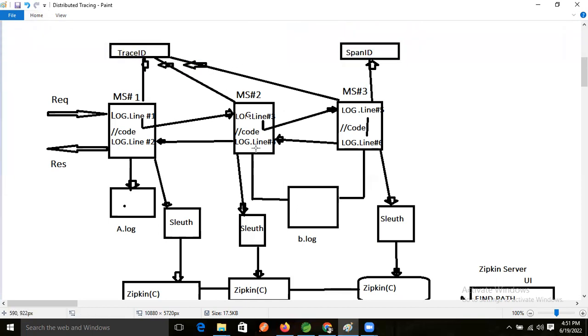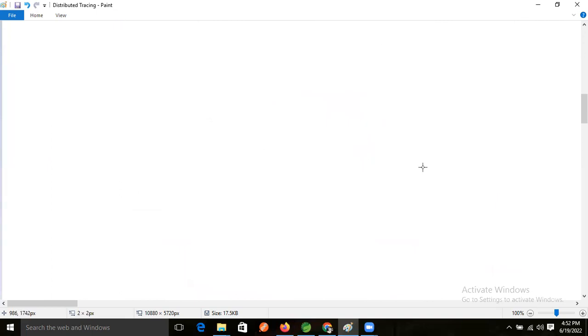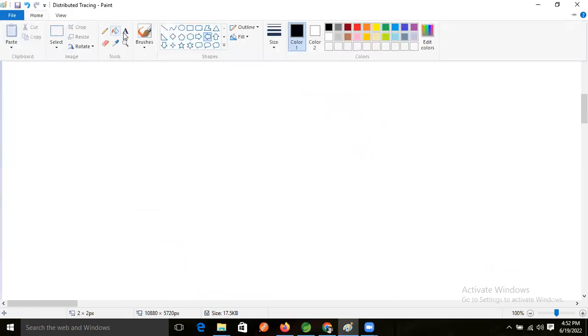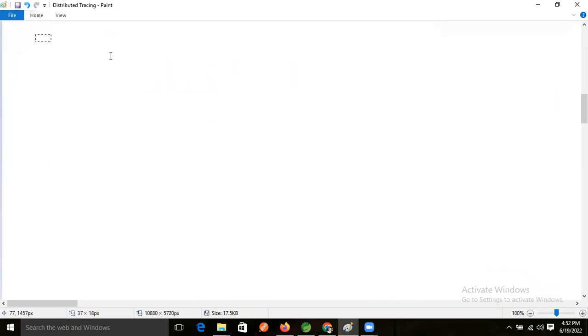So this trace id is common for all microservices, and span id is generated based on the particular microservice. So Spring Cloud, Zipkin and Sleuth. What are Spring Cloud, Zipkin and Sleuth? Let's understand.